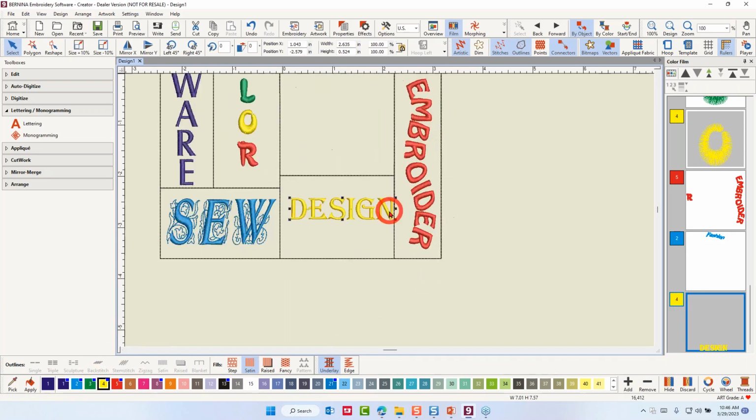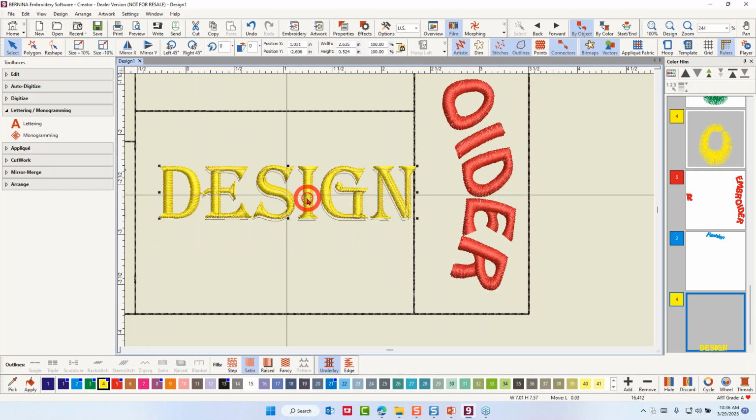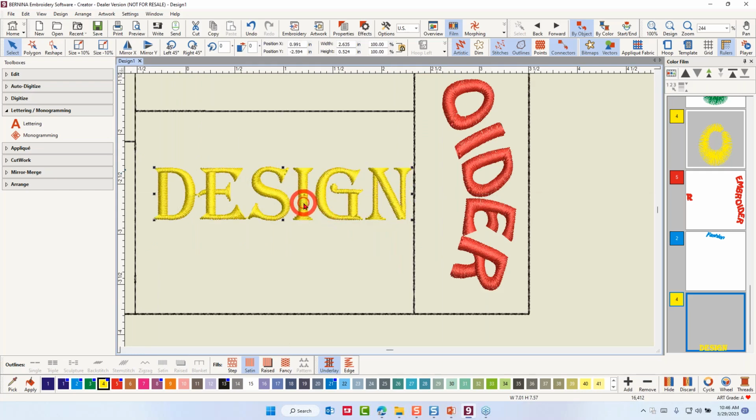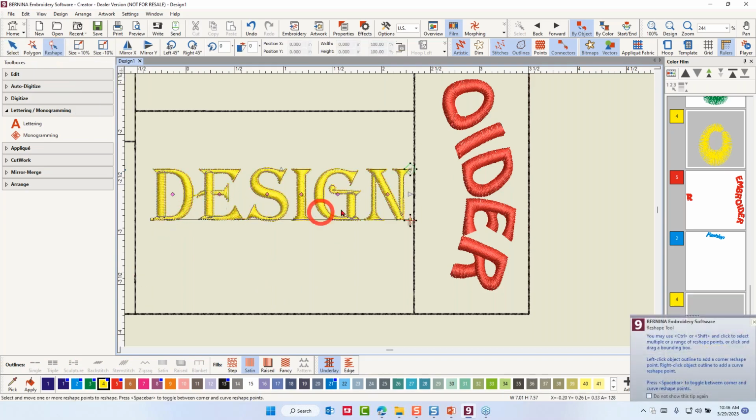I'm going to change the color. And I'm going to select the letters and again go to reshape. That gives us the diamond control points inside each of the letters. And I'm going to select the letters D and E. And I held down the control key to select both of those letters.